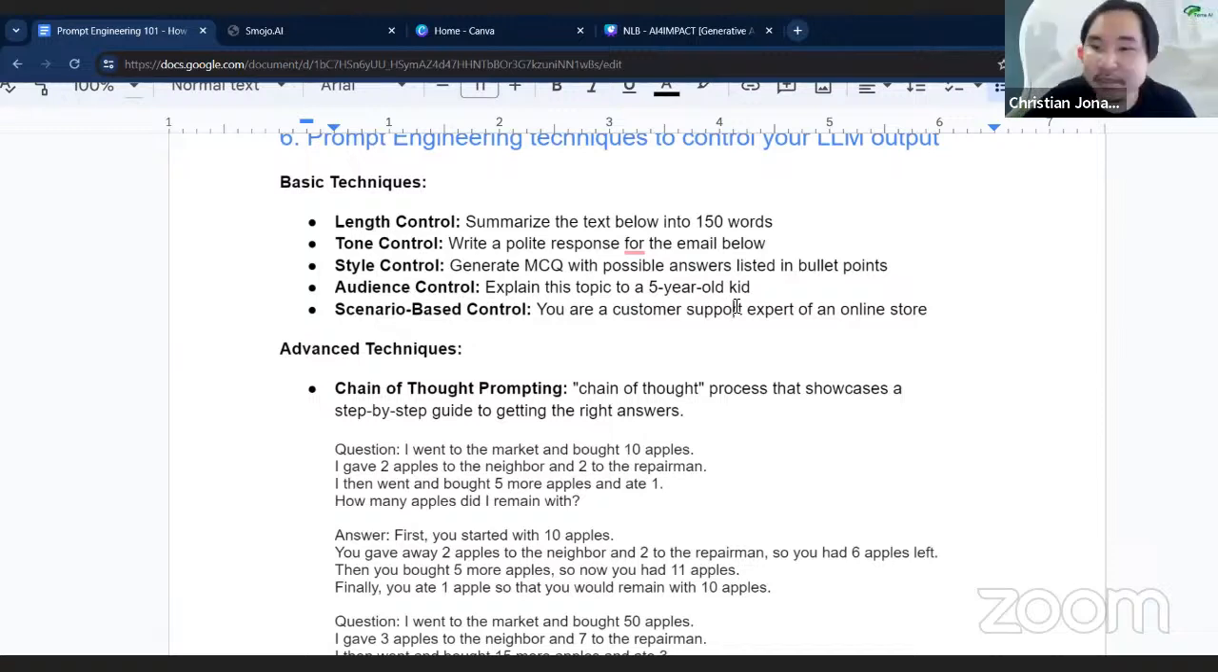Okay. So let me repeat briefly the basic techniques. You can control the length of your output, the length of the text output. You can control the tone. You can control the style, or the format of the output as well. That one is very important if you are trying to build a multi-prompt chatbot. For audience, you can define your target audience, and ChatGPT will try to customize the response to suit the target audience. And you can also put the scenario if you want to refine the quality of the response.